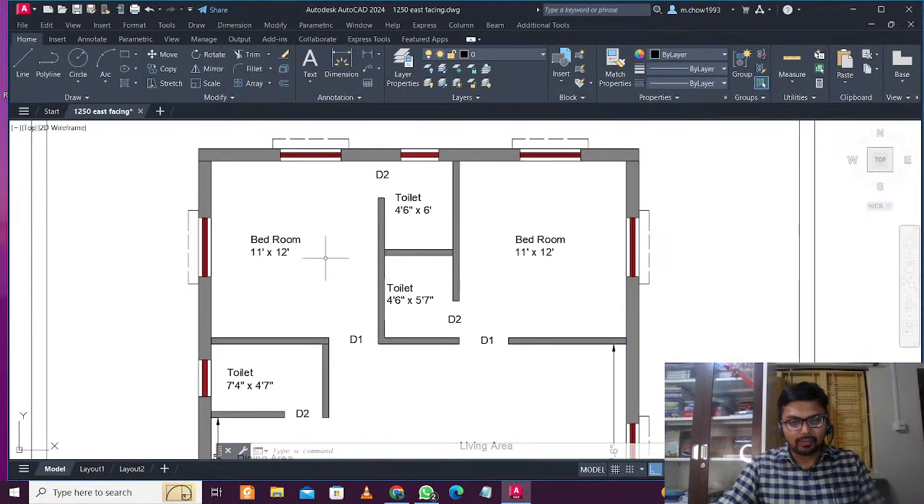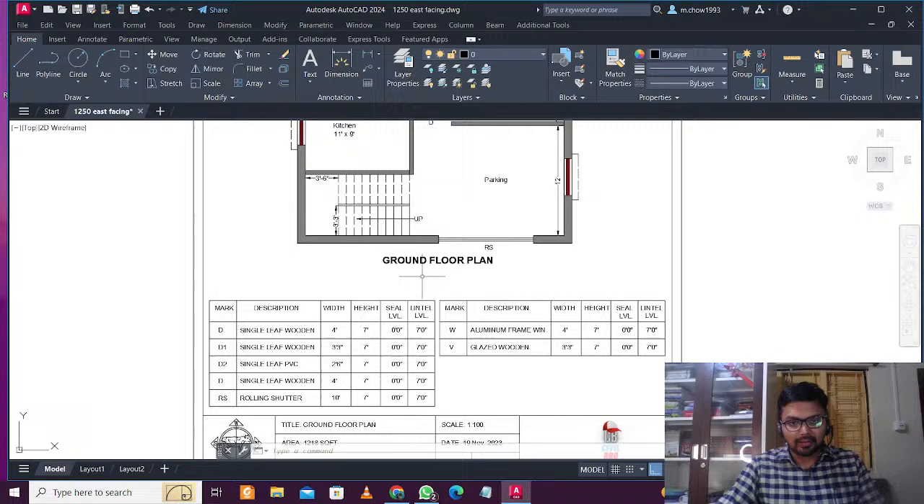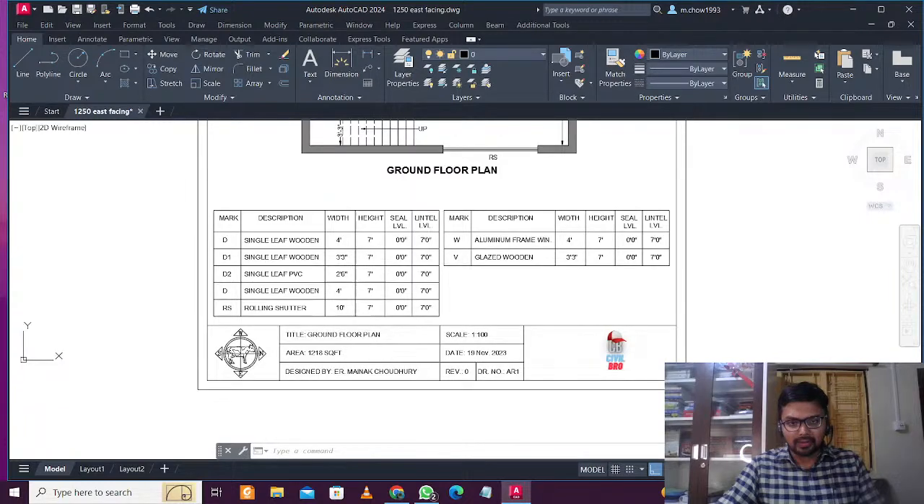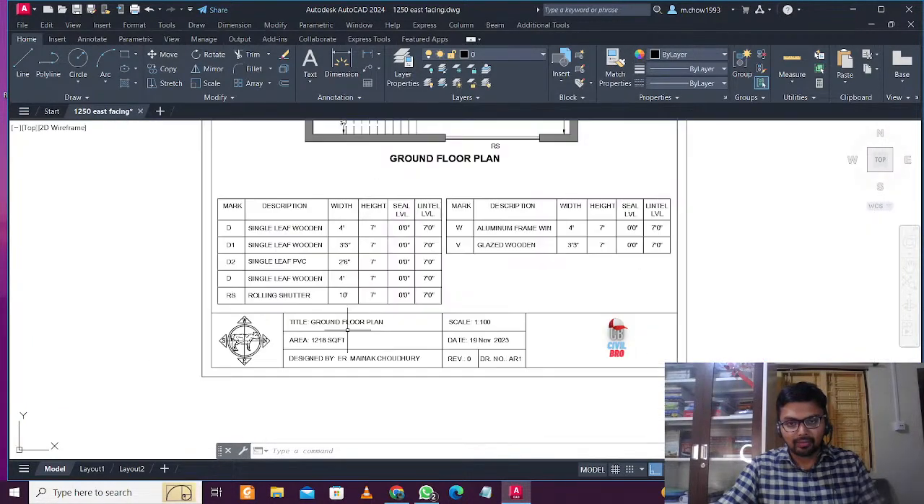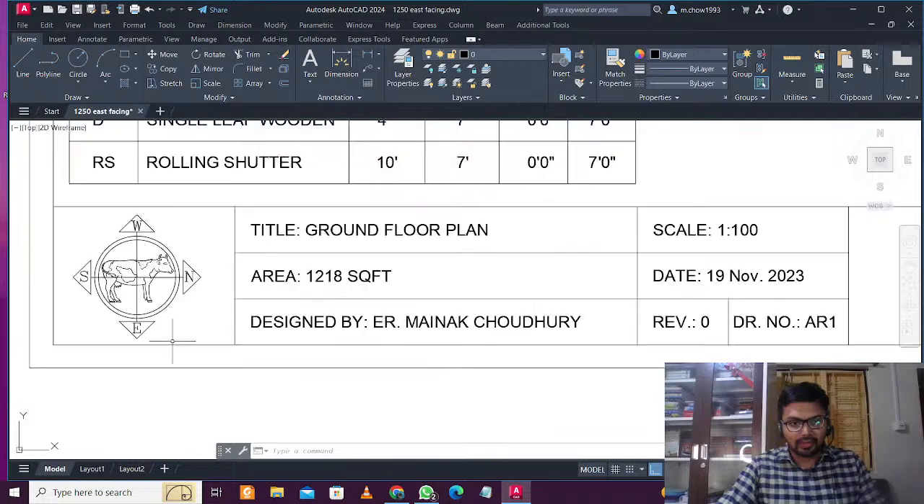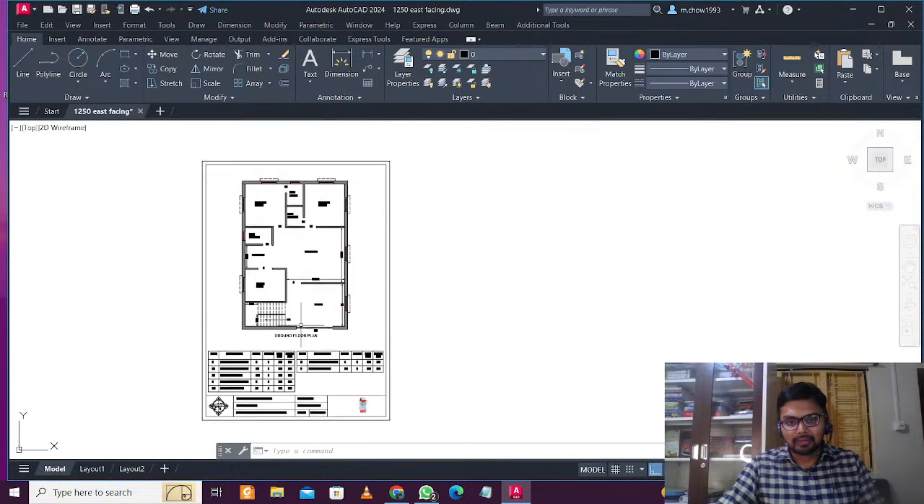This was the bedroom toilet, and you can see a particular table showing the description of the doors and windows, and also a title box and the directions. So everything we had covered in the previous live session.